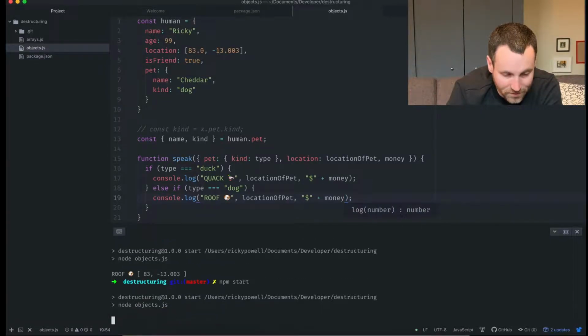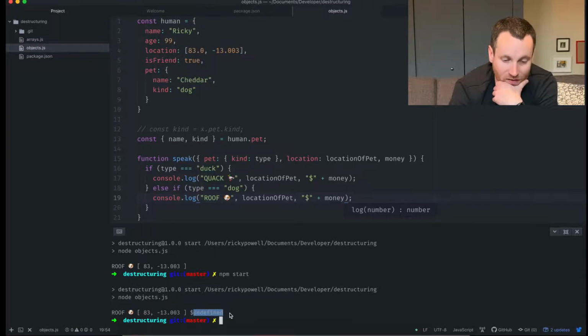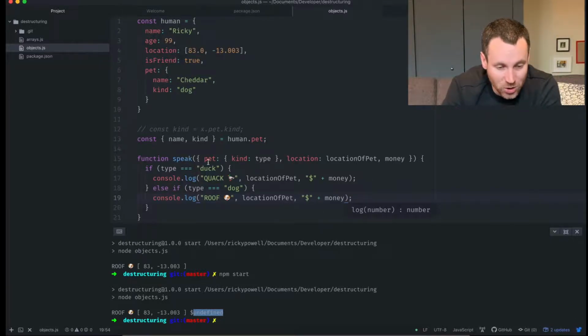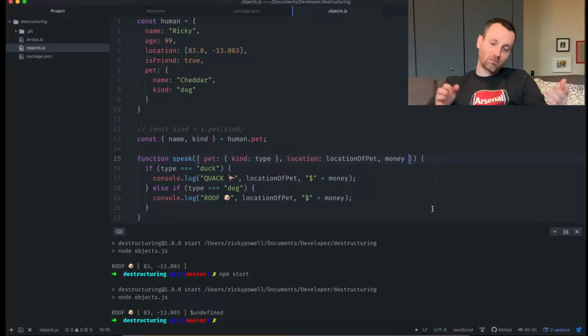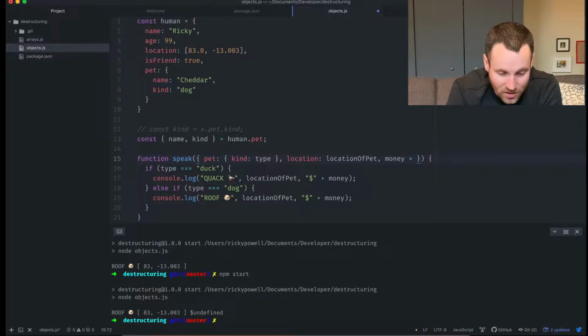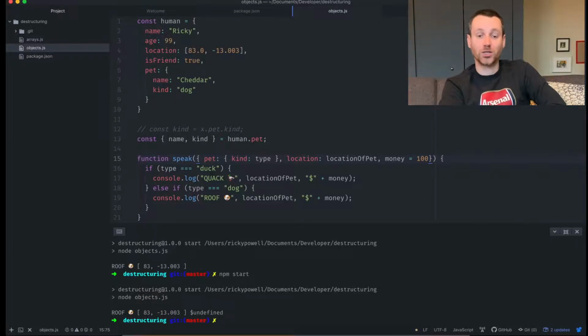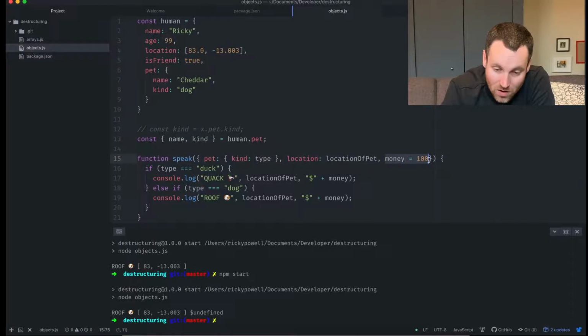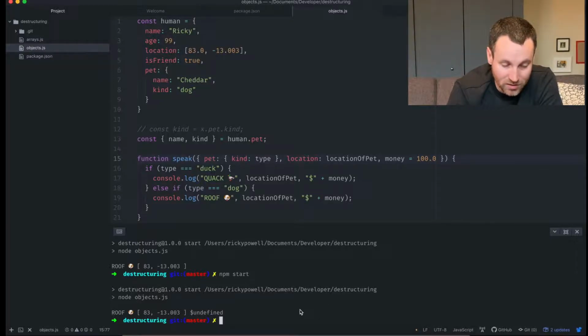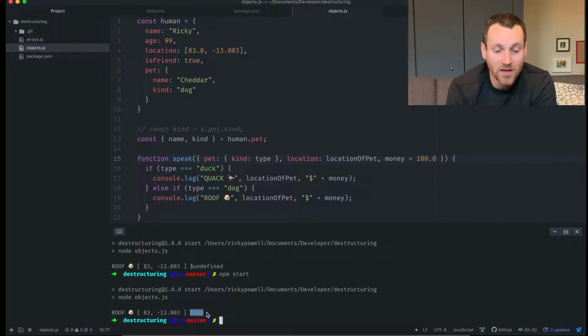Yeah. So you'll see there it's $sign undefined because it didn't find it there. So that's pretty cool, right? Destructuring. Another thing you could do with destructuring, if that property is not there, you can actually give it a default. So here I'm giving it 100 as the default. So now, if there is no money, it will actually substitute undefined for 100. Let's go ahead and see what that looks like. Here it is, 100. Pretty cool, right?